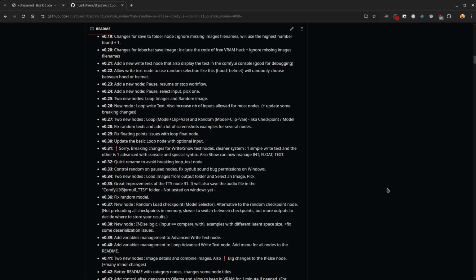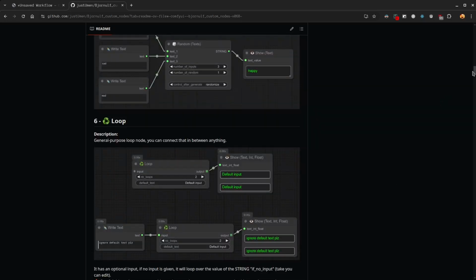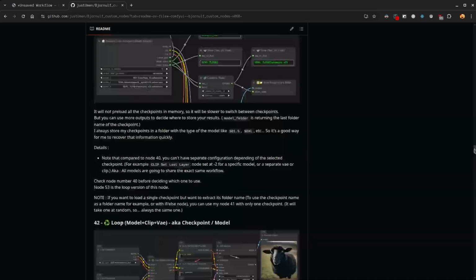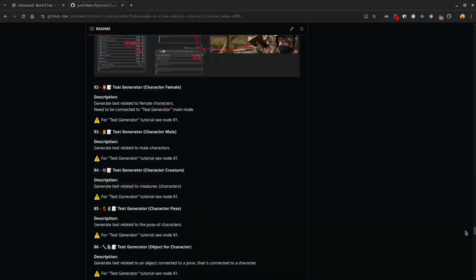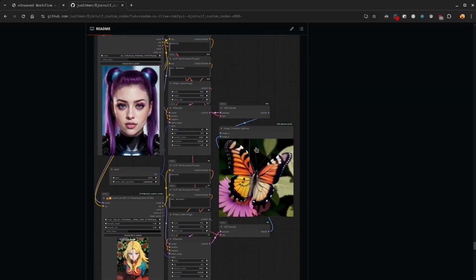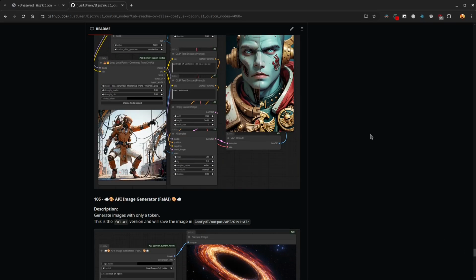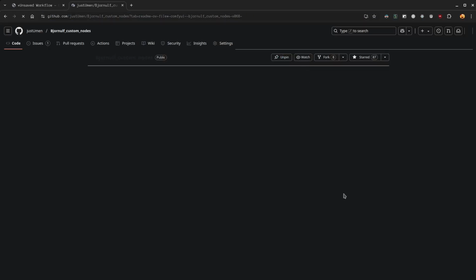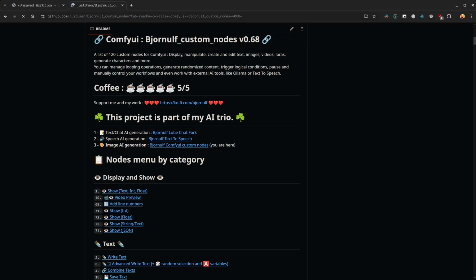I made a challenge to myself and I will try to show you some of my nodes in about 20 minutes. I will not be able to show you them all. I have exactly 120 of them as of version 068, but you can find all the details on the GitHub page where you can read everything slowly. Here I'm going to go fast, so we don't have a lot of time.